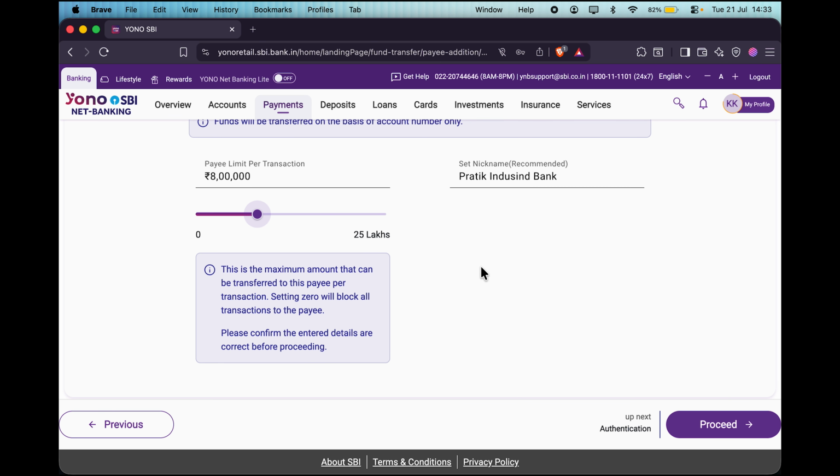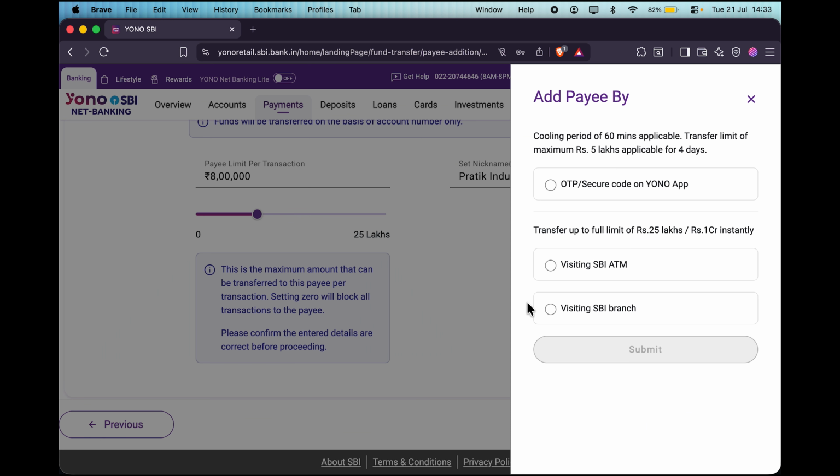Now once this is set, tap on the proceed option, and you can see it is giving me information saying that a cooling period of 60 minutes is applicable, and a transfer limit of maximum 5 lakhs is applicable for 4 days. So no matter which limit you have set, for the first 4 days the maximum limit will be up to 5 lakhs. If you want to transfer up to the full limit like 25 lakhs or more than that, you can visit an SBI ATM or an SBI branch.